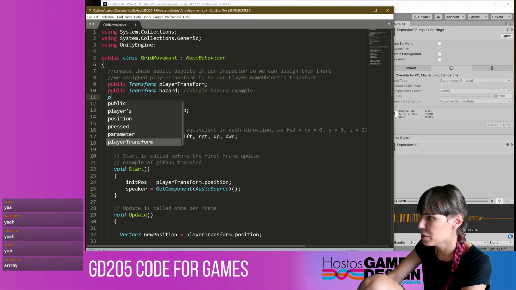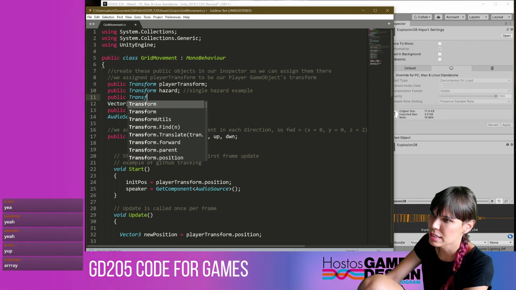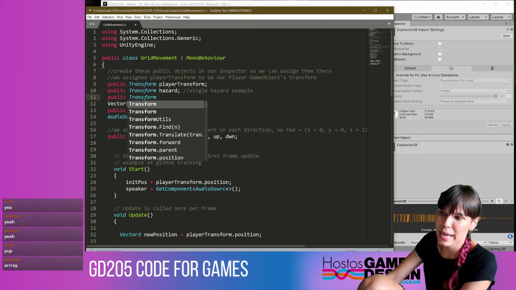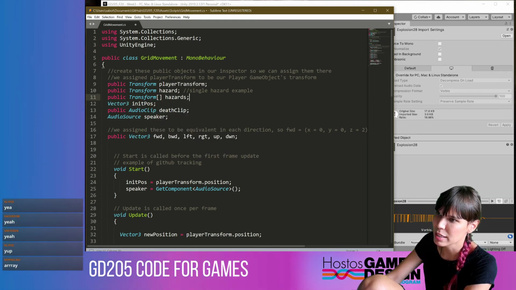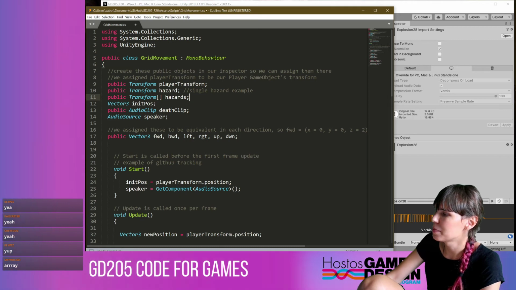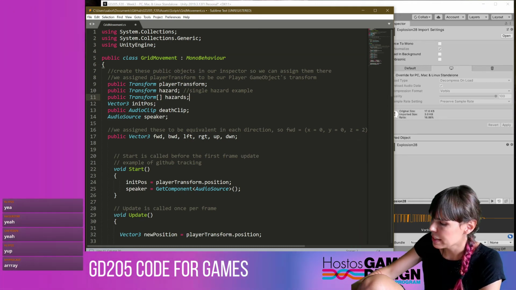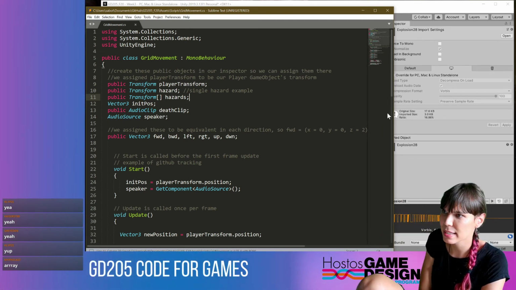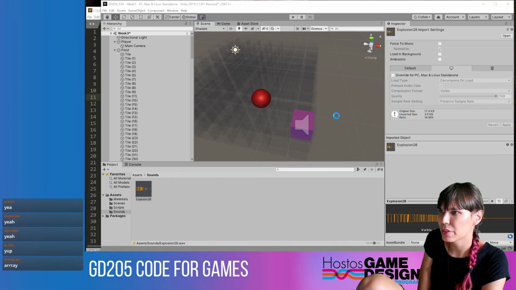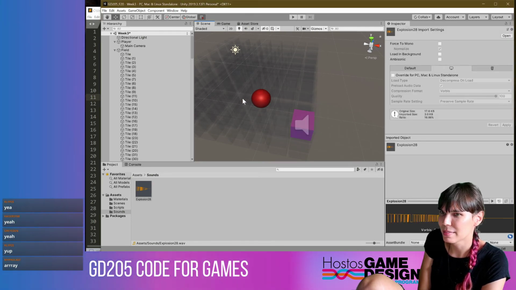So what we can do is create a public transform. And if we want to make it an array of transforms, we just add the square brackets, open and close square bracket, and I can give it a name. I'll call it hazards, plural. Now if I save this, Control S on the keyboard, or Command S if you're on a Mac, and I go back to Unity, it will compile it.